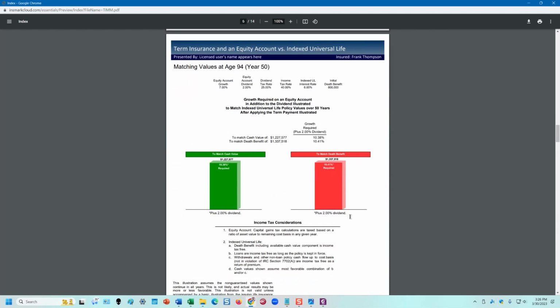Last thing I'll show is here's a report I really like called the matching interest rate report, and this shows the equivalent net rate of return that the mutual fund would have to earn to match the values in the cash value product. 10.38% net, which is pretty tough to get. And that means you're having to make 13 to 15% pre-tax.